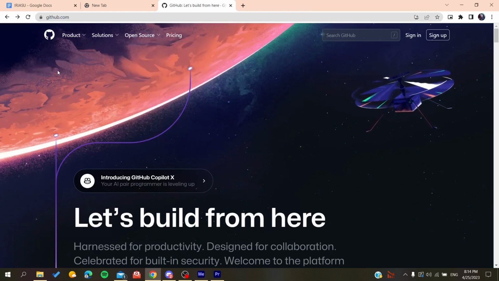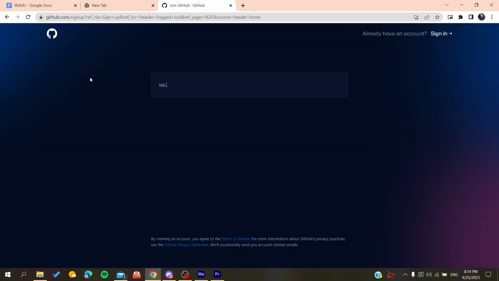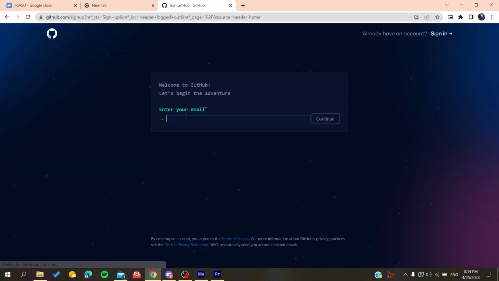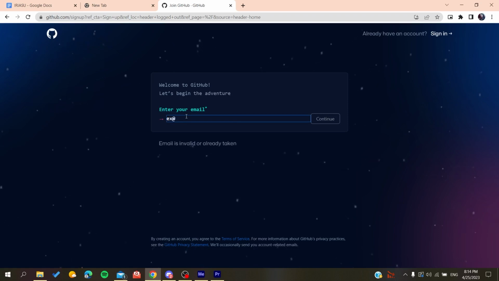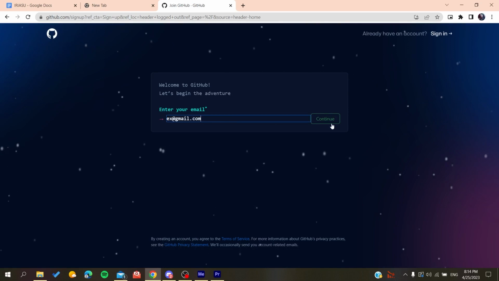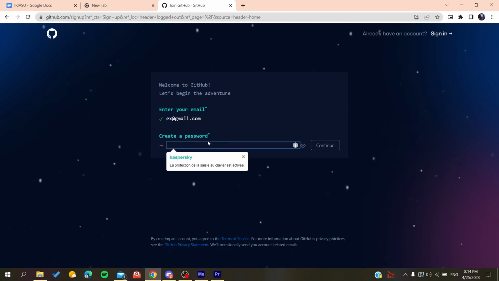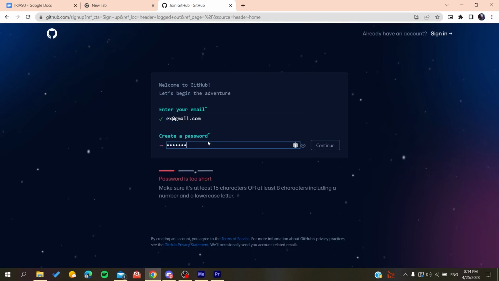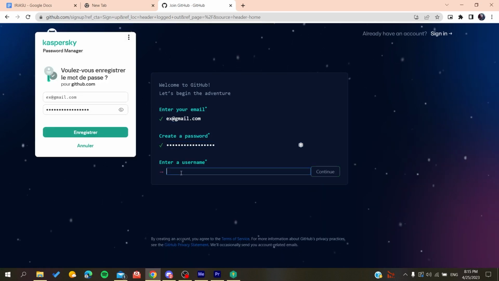And now we will need to create an account so we can use the GitHub services. So basically all we need to do is to click on sign up and then it will redirect us to the sign up page. And now you will need to add your email, gmail.com or any other email that you are using. You click on continue, you create a password. So if it was anything like that, you click on continue and then you will add a username.